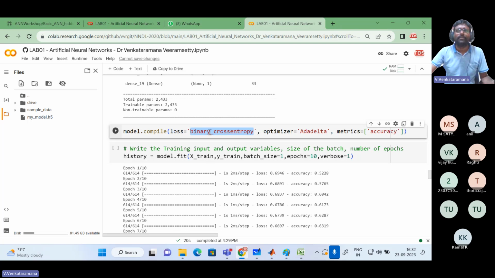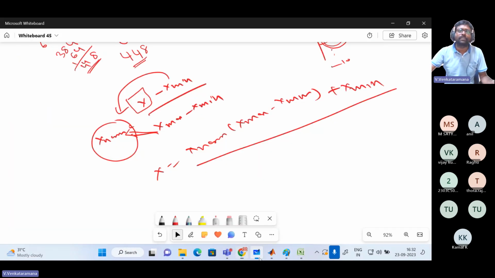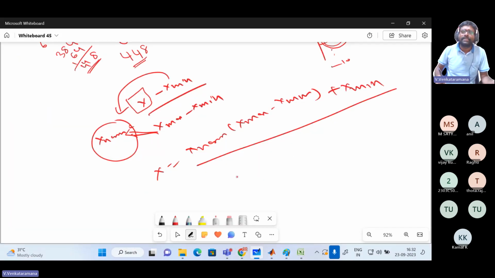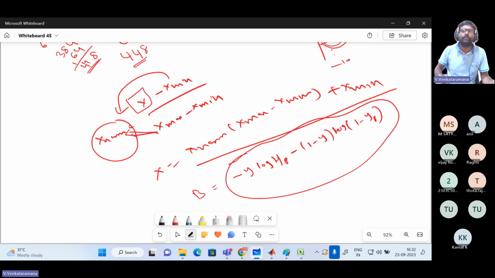That's it. Maybe you have a doubt: what is binary cross entropy and why do we use it? Binary cross entropy is the loss function used for the binary classification problem. It is minus y, the actual value, times log of the predicted value, minus (1 minus y), where y is the actual value, times log of (1 minus yp), the predicted value. This is called the binary cross entropy loss function. It is used for the binary classification problem, whereas for the regression problem we use the mean square error. Why do we use this binary cross entropy loss function for the classification problem?